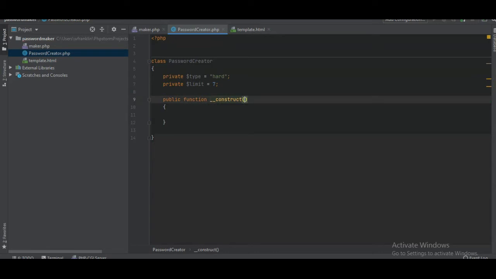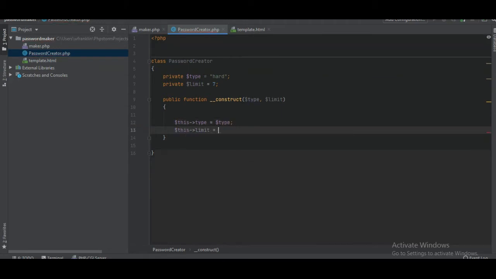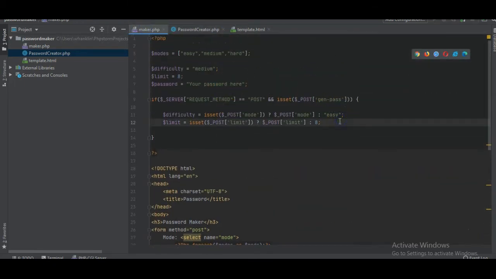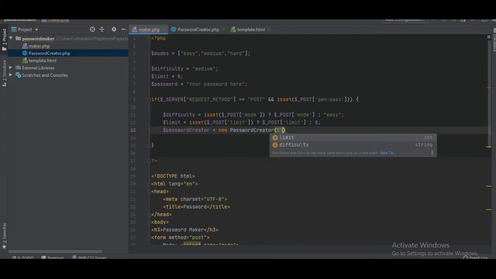the constructor is going to take in a type and a limit, and then we're going to set our type to whatever is received there from the initialization, and then we're going to set our limit to whatever is received there. Great. So this is our basic function, and when we submit, our password creator is equal to new PasswordCreator, and we pass in the difficulty and the limit.